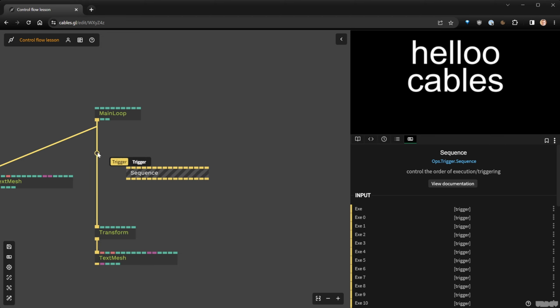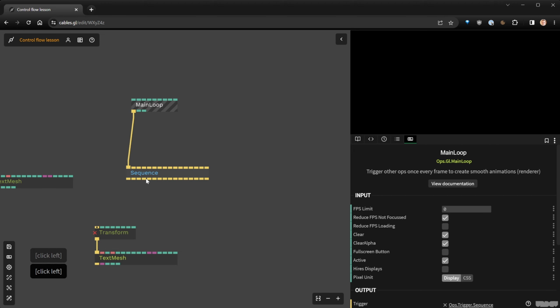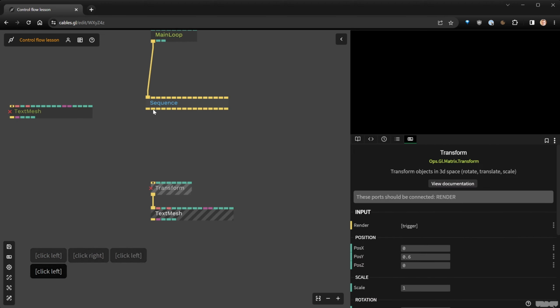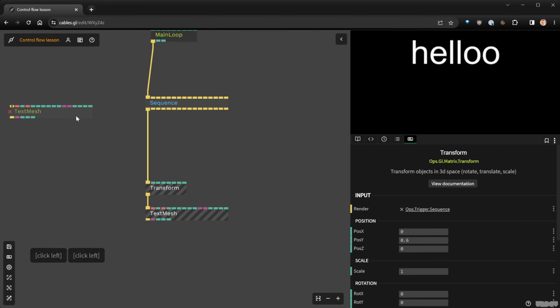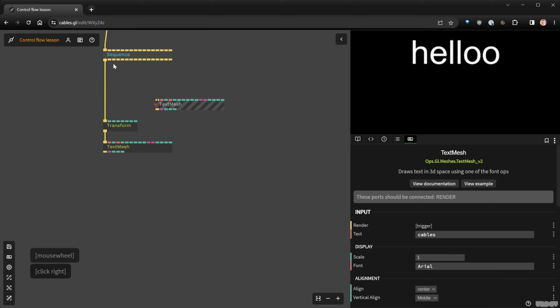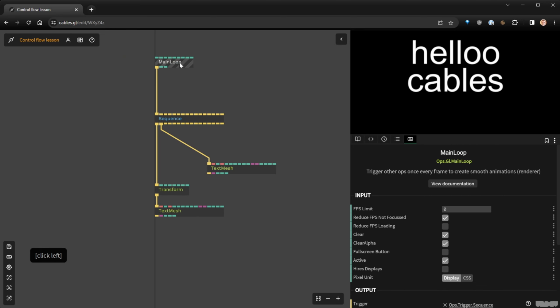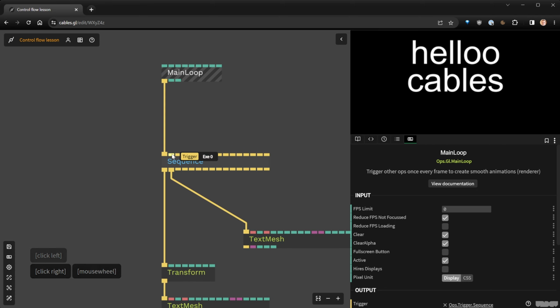So let me demonstrate again. I'm connecting my main loop here. And now I'm saying, okay, I'm going to first execute this path, this branch here. Then when this path is finished, so it goes to the end of the yellow chain, I'm going back and executing this other path. And the different inputs there are exactly the same.